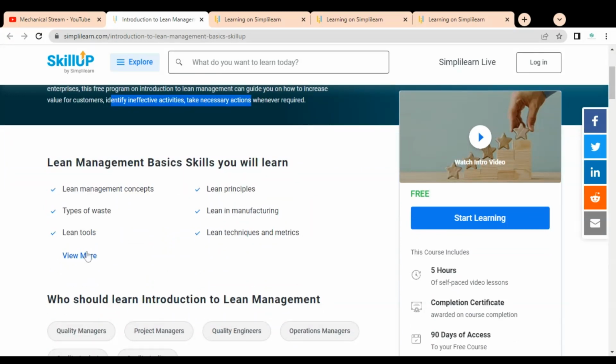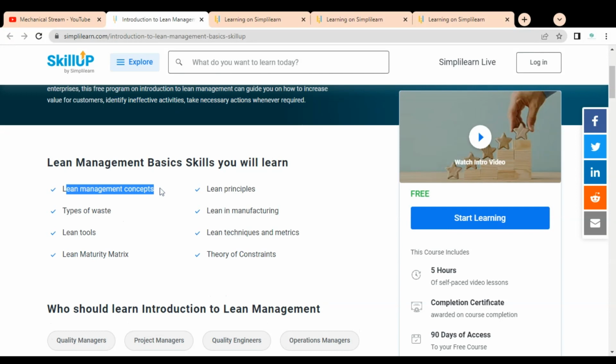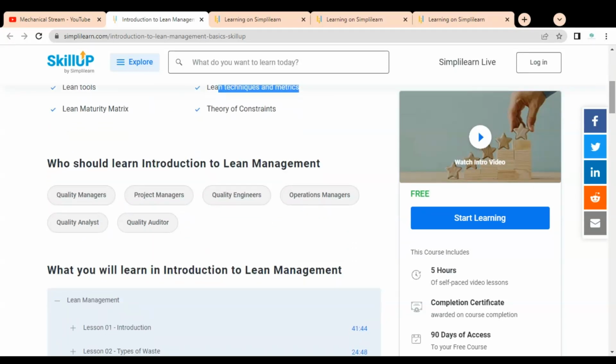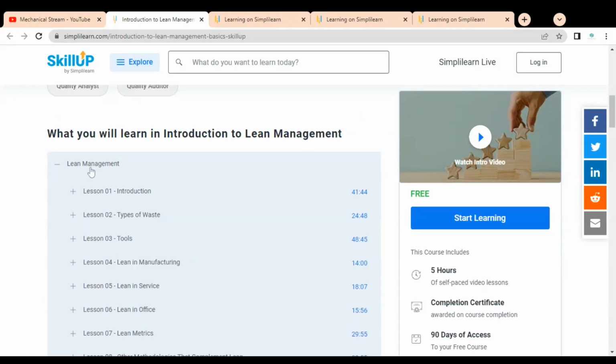So you can see what types of skills you will learn in this, like lean management concepts, lean principles, types of waste, lean tools, various lean maturity metrics, lean in manufacturing, different types of lean techniques and metrics, and theory of constraints. So these types of skills you will learn, and you can see it is ideal for quality managers, project managers, quality engineers, operation managers, quality auditors, and quality analysts. So let's check what are the various modules available in this free certification course, and after that we will discuss the certificate and how you will enroll in this course.